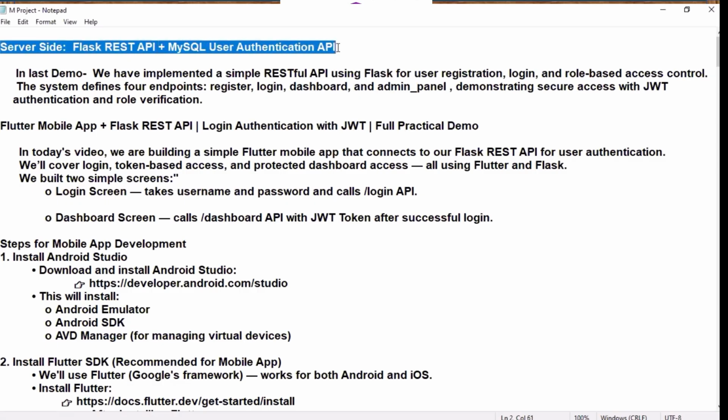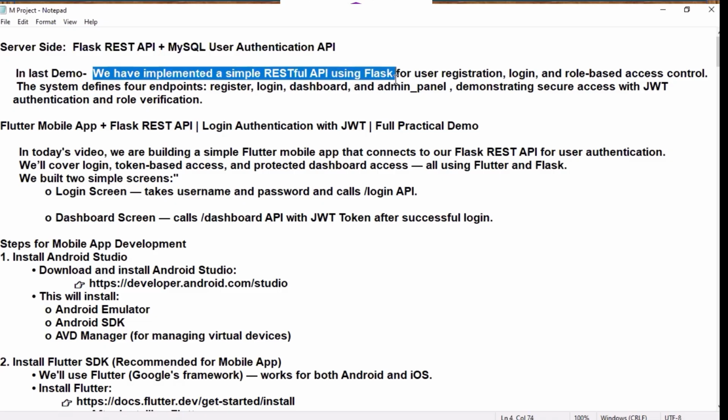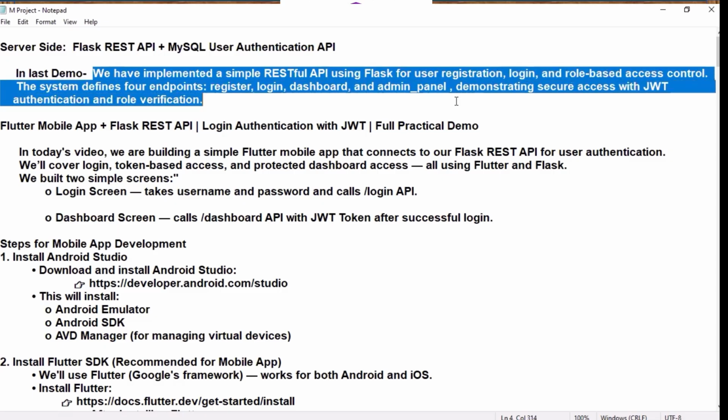Recall Flask REST API plus MySQL User Authentication API. In the last demo, we have implemented a simple RESTful API using Flask for user registration, login, and role-based access control. The system defines 4 endpoints: register, login, dashboard, and admin_panel, demonstrating secure access with JWT authentication and role verification.